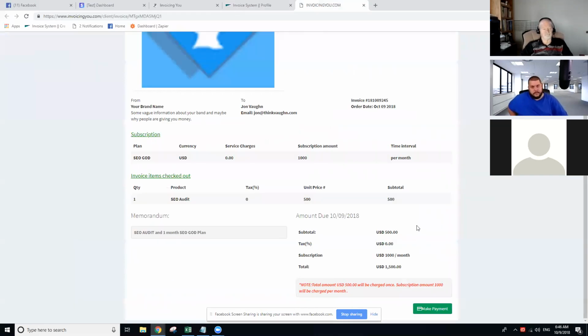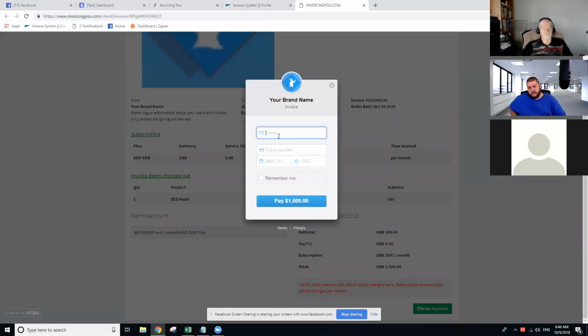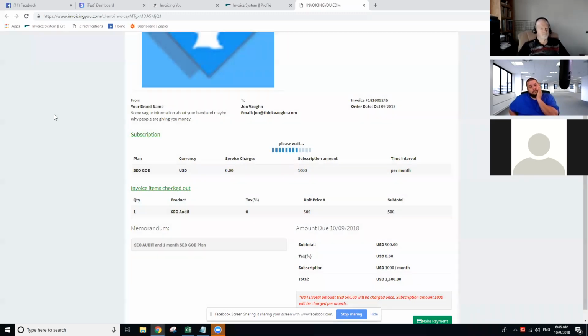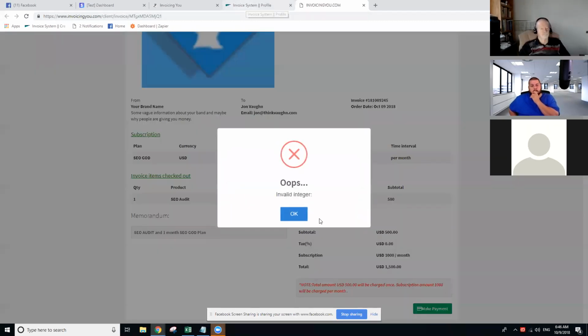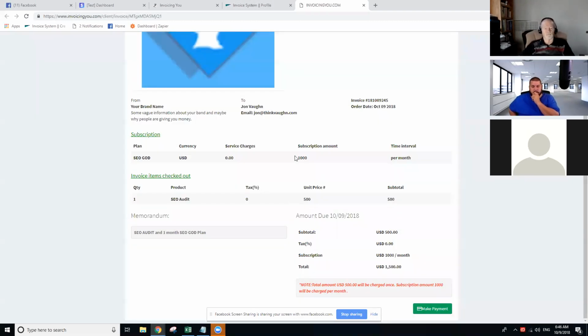And if he wants, he can just come in here and make a payment. Whenever he makes a payment, he's going to put in his email address again. And we're going to put anything in the future, and we're going to go ahead and pay this $1,500 because why not? If you guys have any questions at any time, make sure you go ahead and ask, and I'll answer them.